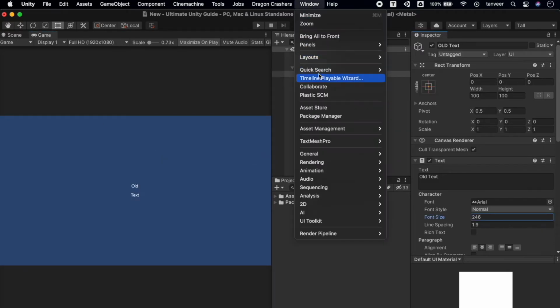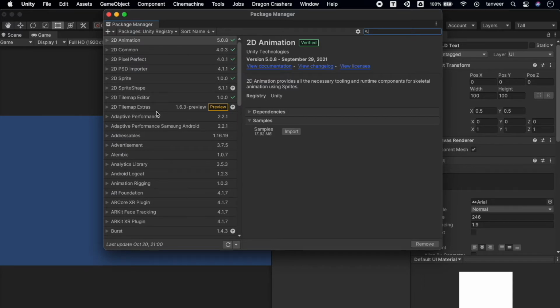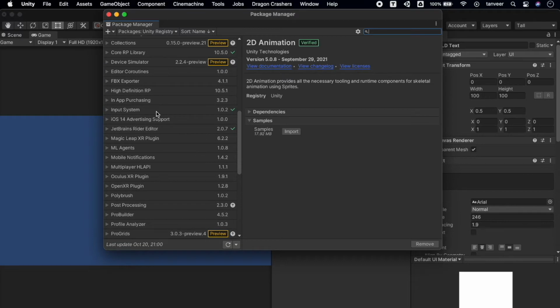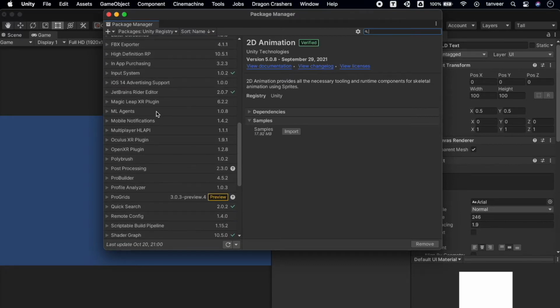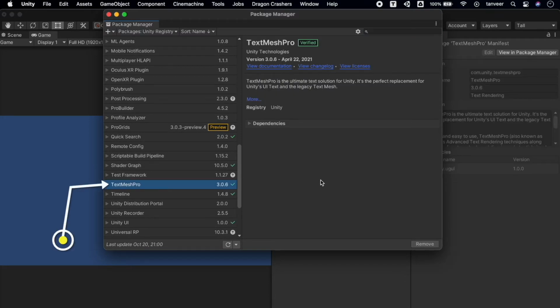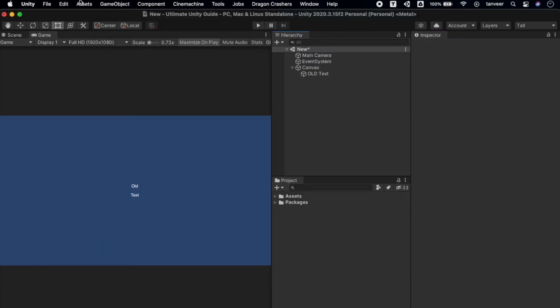If you don't already have the TextMesh Pro, you can install it from the package manager. Open the package manager, clearing out the previous search and looking for TextMesh Pro. There it is, TextMesh Pro. I have already installed it. Closing the package manager. And now I will be creating a text with the TextMesh Pro.